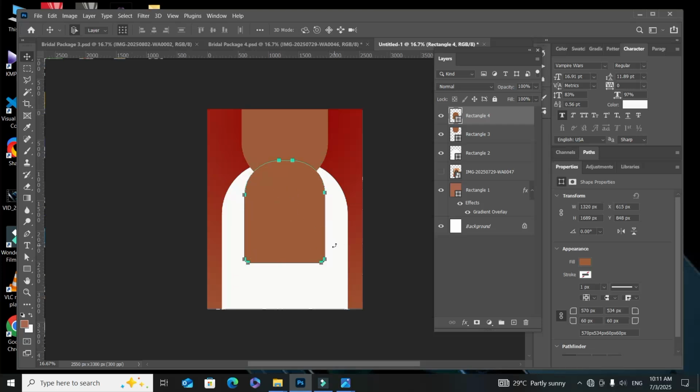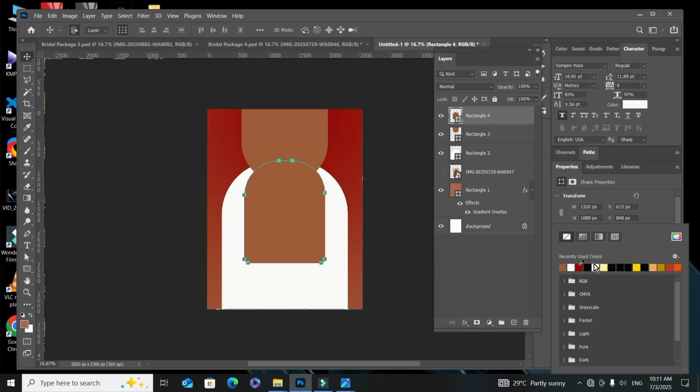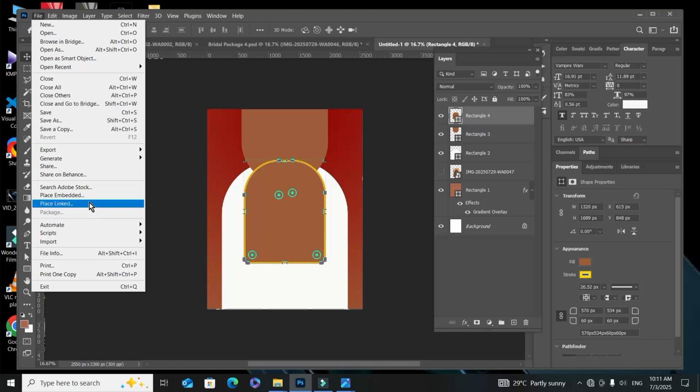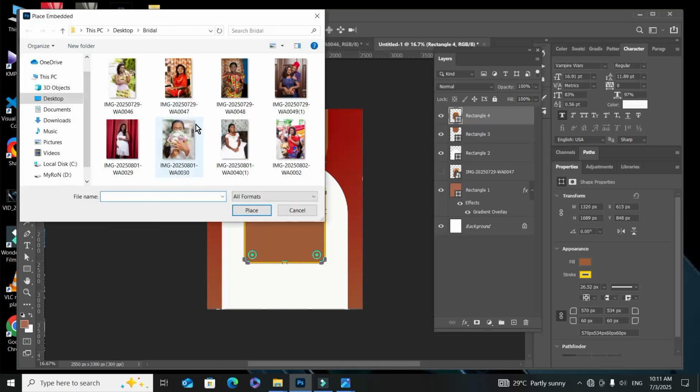Now for this one, I'm going to give it a stroke. Why? Because I want to set the difference between this and that. So the stroke here is going to be 0, and I'll make sure that the radius is not 1 pixel, which is not enough. So that will come to, yes, I think 26 or so is okay. That is where we're going to bring in our design or our image. So we come to file, place embedded, and then the image is here. Then we select and hit on place.